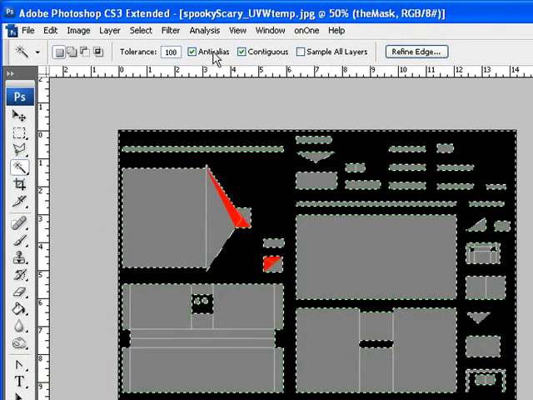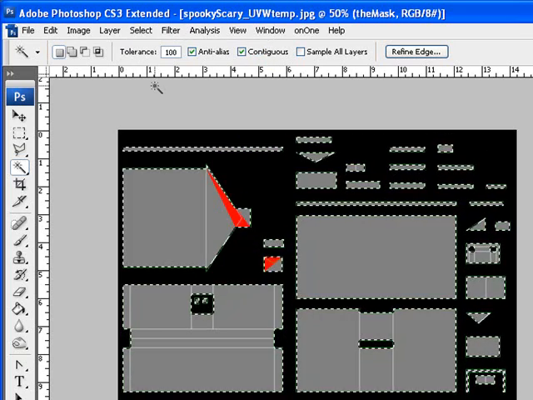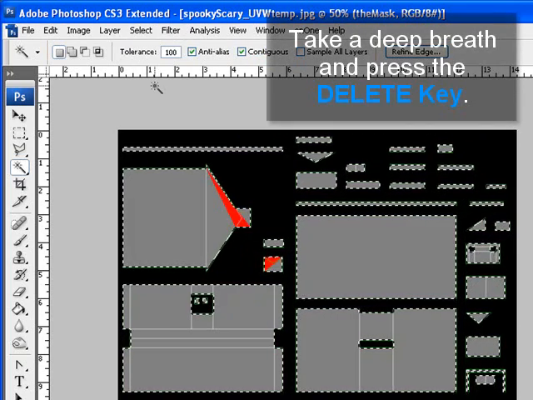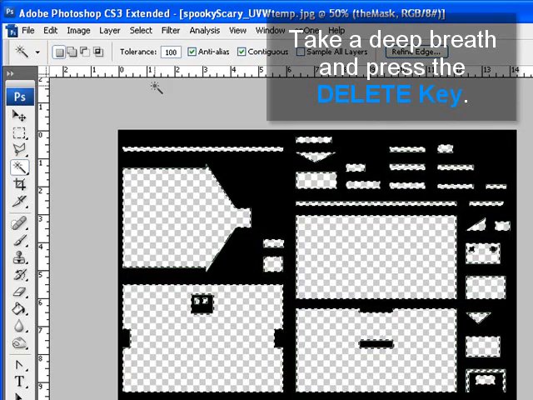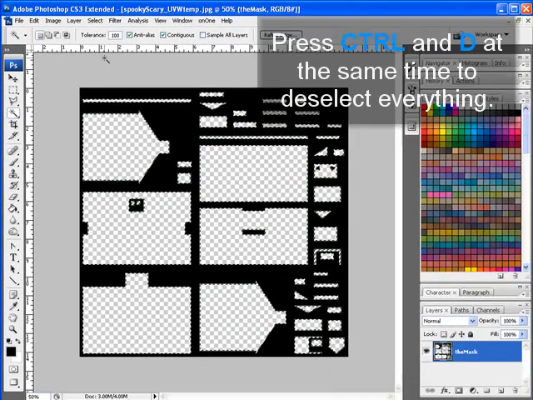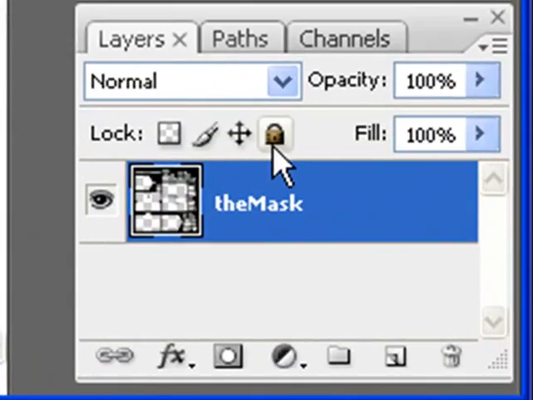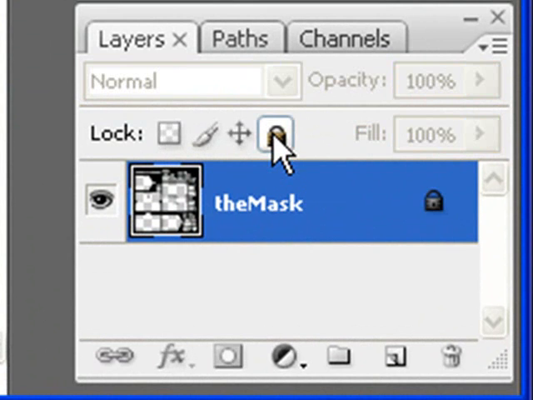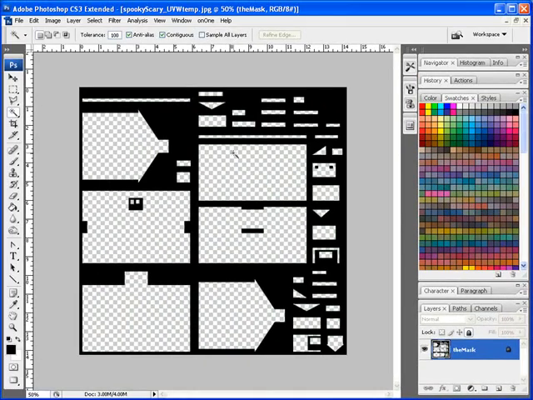Now that that's done, we're going to go up top to the select menu and go down to inverse. I'm going to press the delete key on my computer. Don't freak out. It's normal that everything disappeared. This is actually part of our grand plan or scheme. Go ahead and press Control and D at the same time to deselect everything. And go back over here to the mask layer and click on the little lock to make sure it's locked. Now we have a see-through stencil we can start putting textures on for our haunted house.